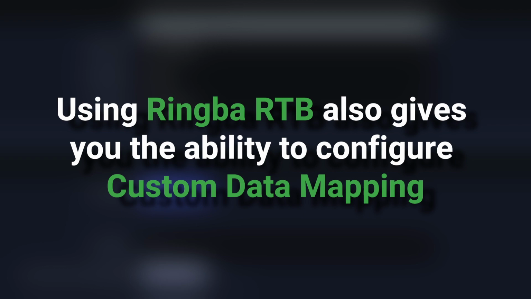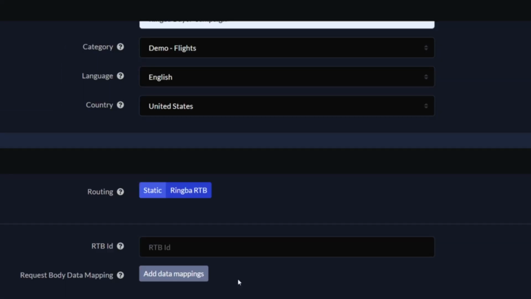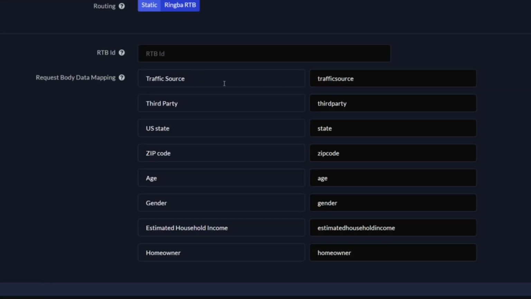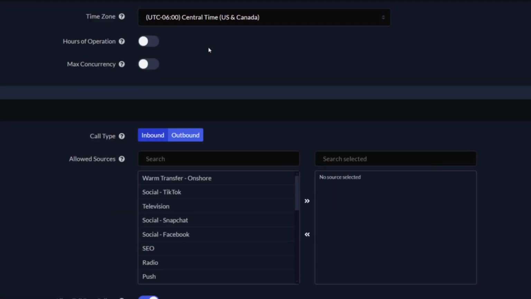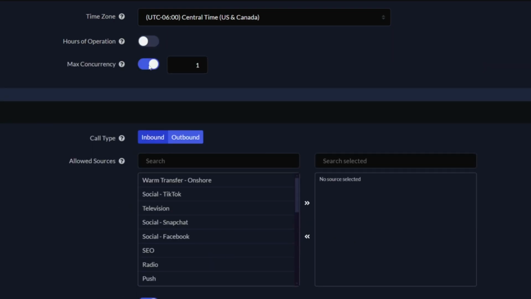Using Ringba RTB also gives you the ability to configure custom data mapping that will be used in the RTB request body when we ping your request URL. To enable this, click on Add Data Mappings. From here, you can adjust any of the fields to your preference. In the Schedule and Capacity section, you can select the offer's time zone, hours of operation, and max concurrency.